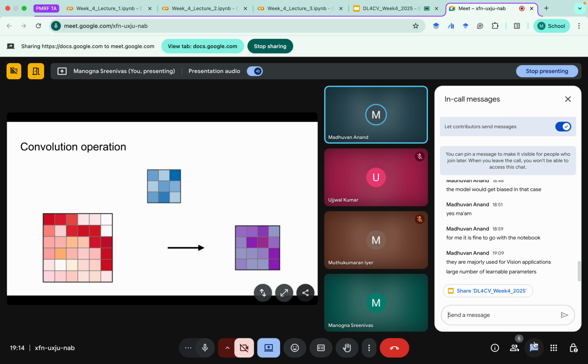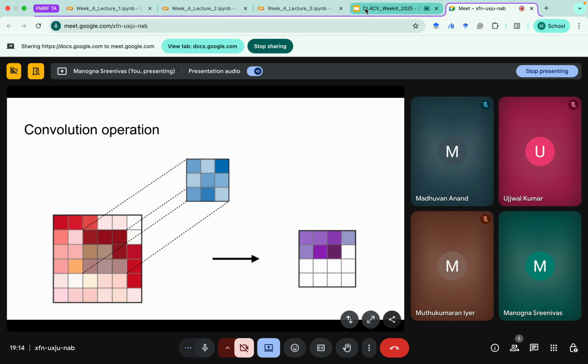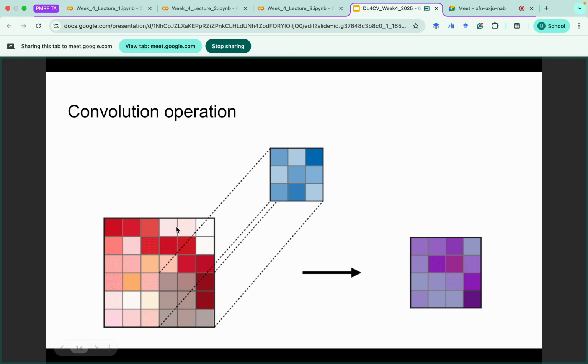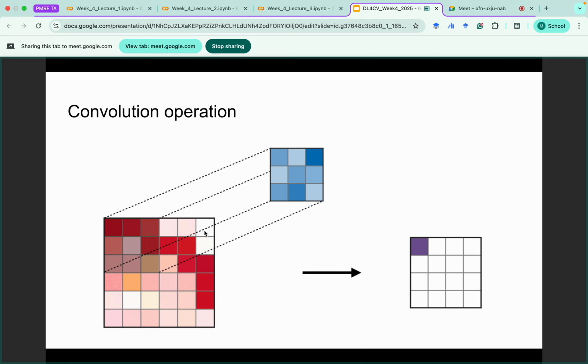It will be 5 cross 5. It will be 5 cross 5, right? Yeah. So I'll go with this second element, third one, fourth one, and fifth one. So it will be 5 cross 5.